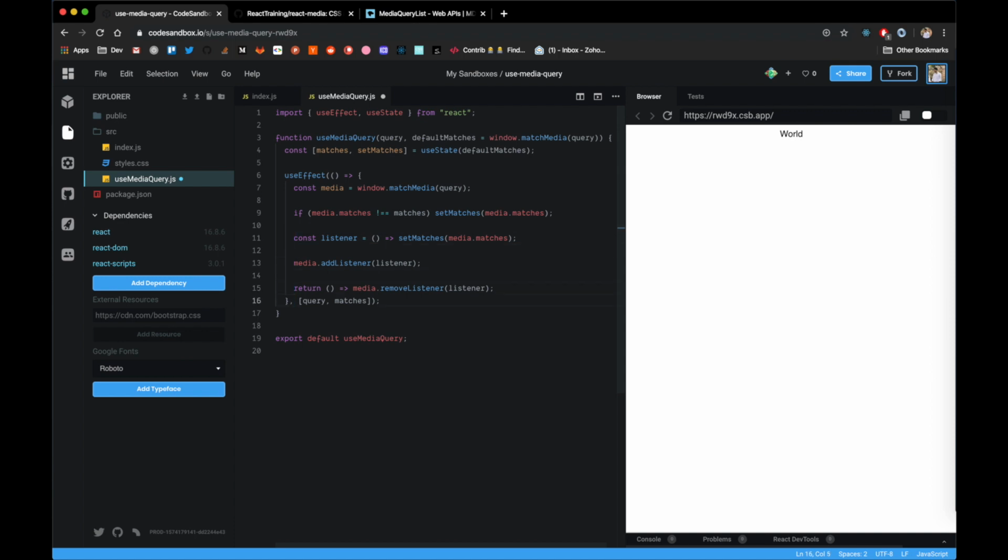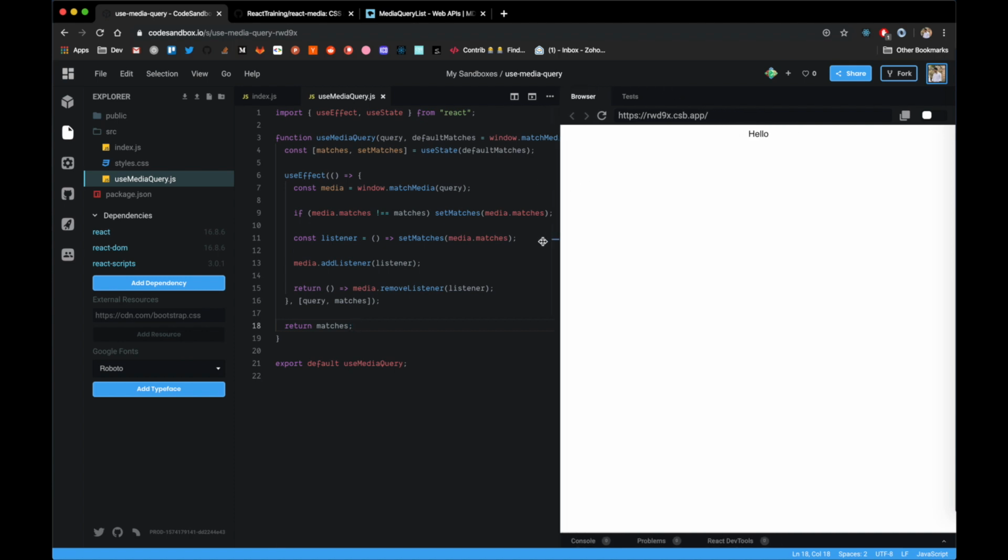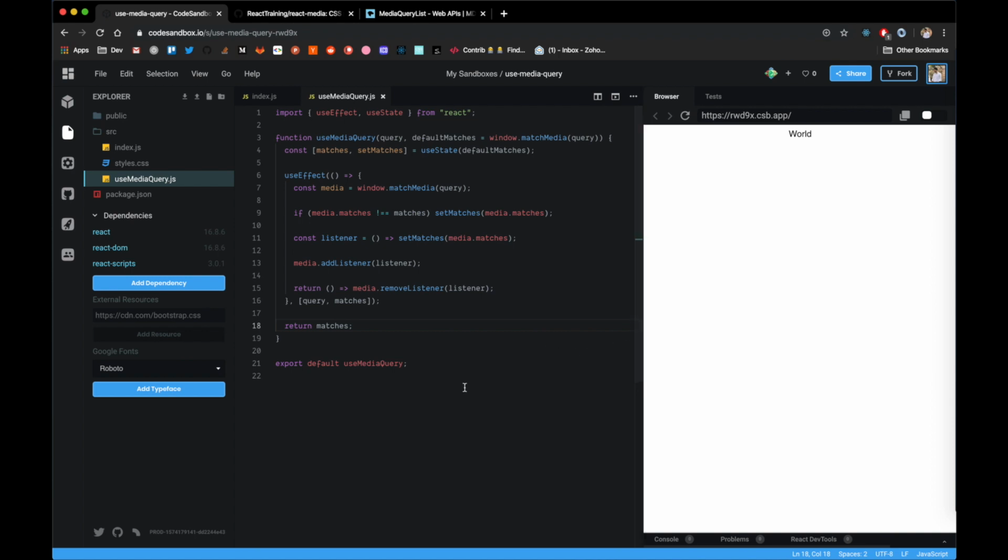Ah, clearly we need to return matches because otherwise we don't see it on the other side. So, hello, world. Hello world. As you can see, it's pretty simple. Just using the built-in browser functions, we can recreate what React Media does. So that's it for today. See you next time.